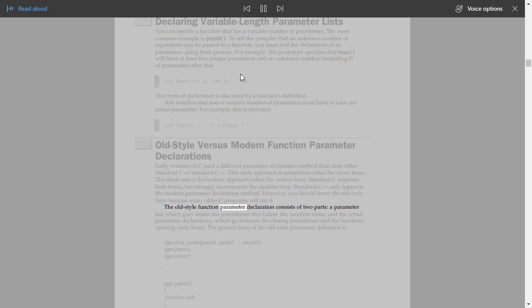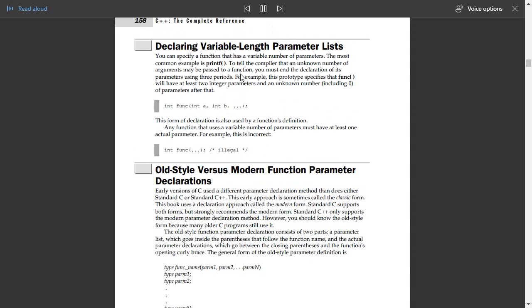The old style function parameter declaration consists of 2 parts: a parameter list, which goes inside the parentheses that follow the function name, and the actual parameter declarations, which go between the closing parentheses and the function's opening curly brace. The general form of the old style parameter definition is: type func_name(parm1, parm2, ...parmn) type parm1; type parm2; ... type parmn; { function code } 158 C++, the complete reference.